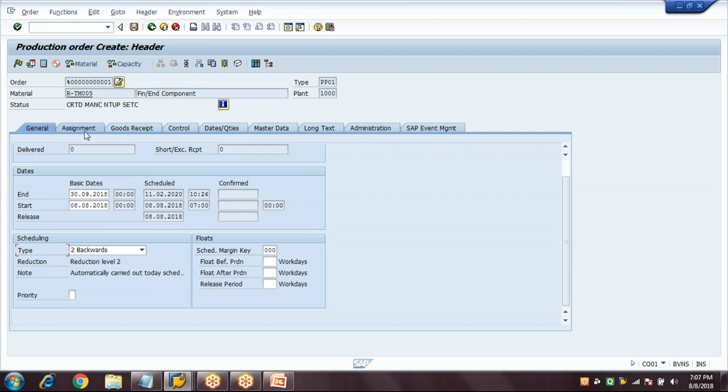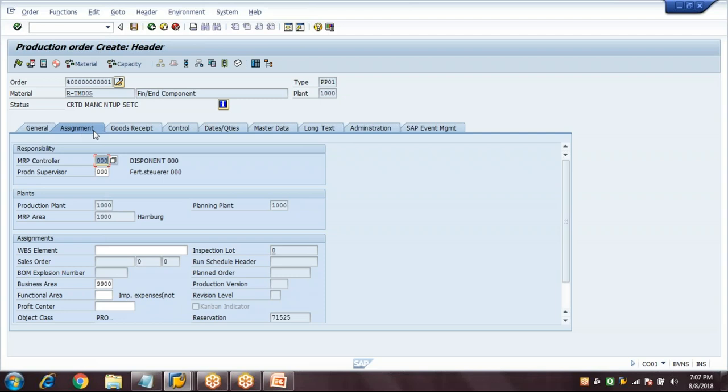Okay, fine. Next, you have the assignment tab. If you click on the assignment tab, it displays who is the production supervisor, who is the planning responsibility MRP controller. Apart from that, just now I told you, I am creating the production order manually. Suppose this production order is coming from a planned order, it will display the planned order here. Are you able to see, guys? But there is no planned order because I am creating it manually.